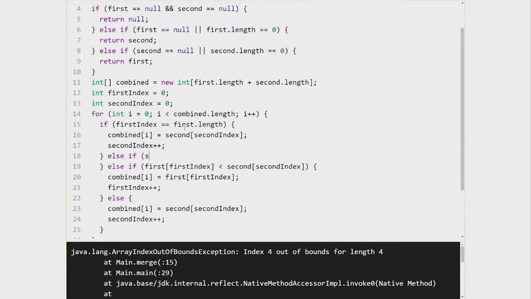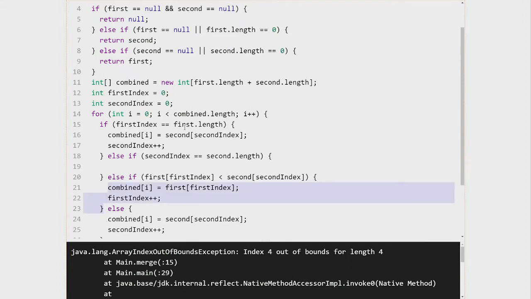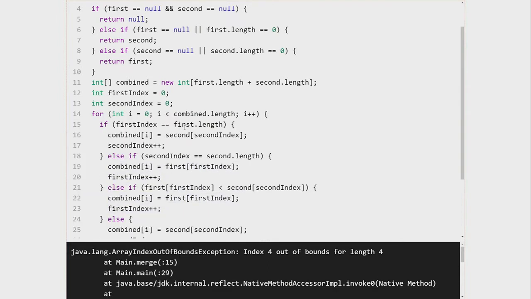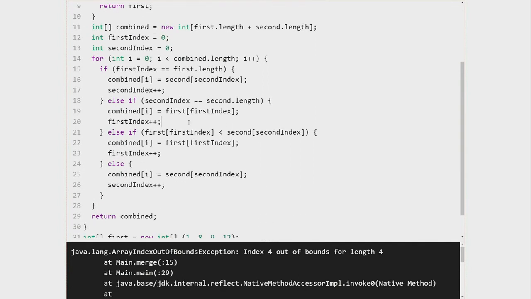Right, so I have to say if second index is equal to second.length, then this means that my second array is empty and I should pick something from the first array. So again, I can cut and paste this code up here. Okay. So again, this has gotten sort of gnarlier than we would want, but it's actually not that complicated.